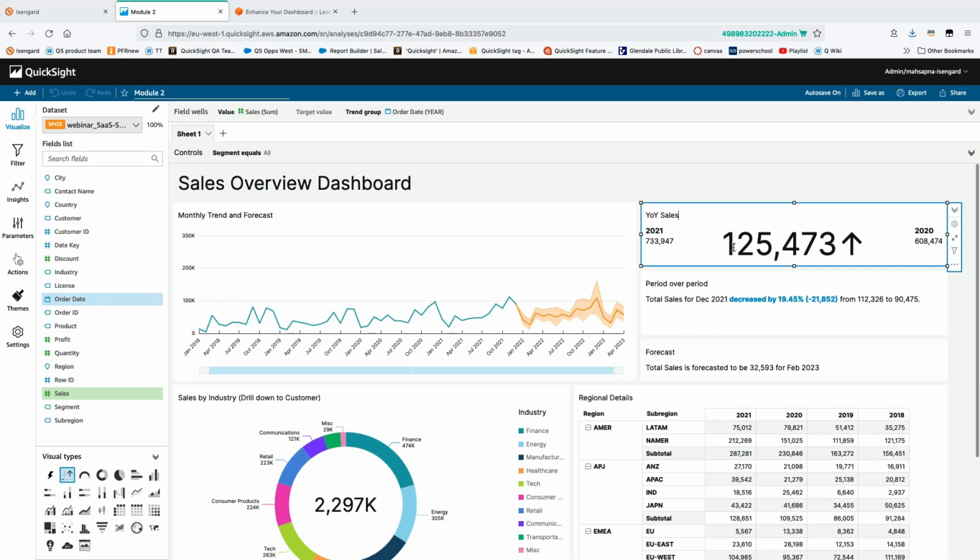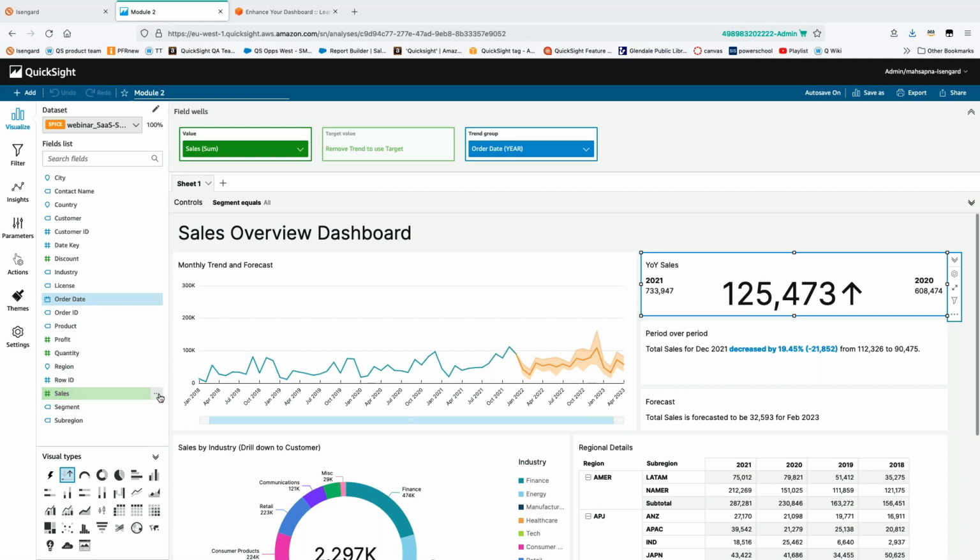Initially we formatted this number to remove the decimal places. Now I would also like to prefix it with a dollar sign, because it is in dollars, my currency. So I'm going to go to my sales and say show as currency. Instead of showing as a number, I want to show it as currency.